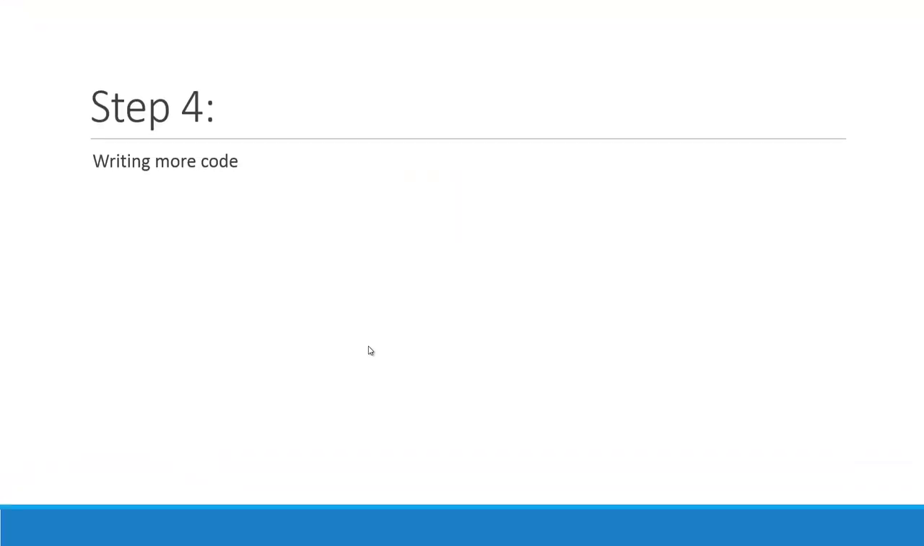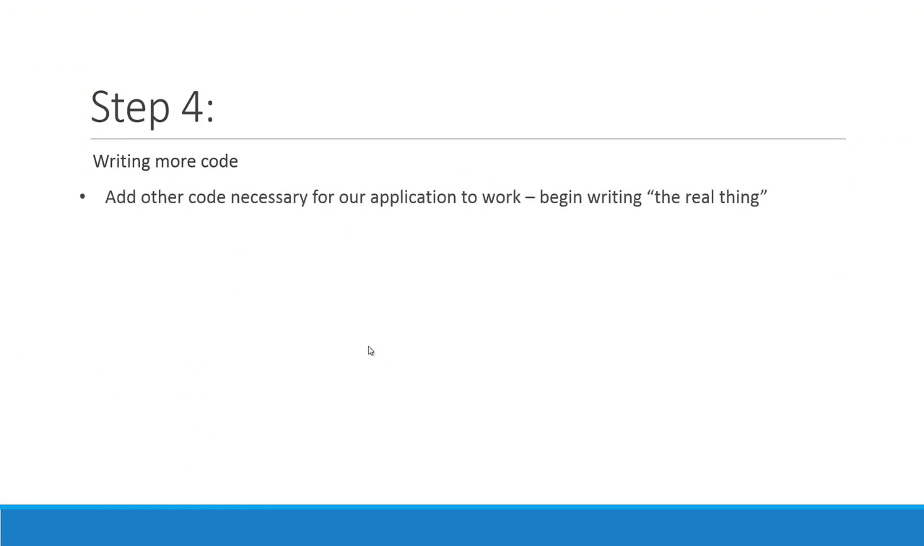In step 4, we're going to write more code. So in this step is actually when we're going to add the necessary code for our application to work. So we're beginning to write the real thing. We're beginning to write the code that will make our application do whatever it's supposed to do. This is probably going to be the longest step of them all. Maybe step 3, once we're setting up all the code, will be a long one too, but this is definitely going to be probably the longest one. This is where we're going to add the database queries, reading from the database, and all that other stuff.